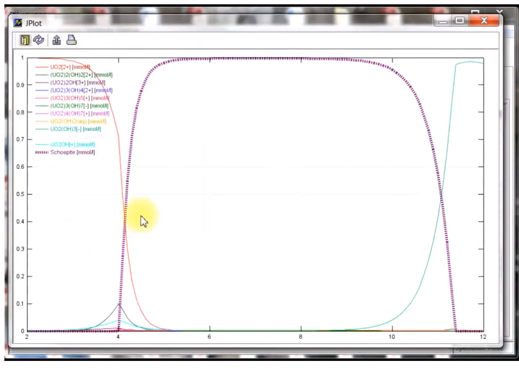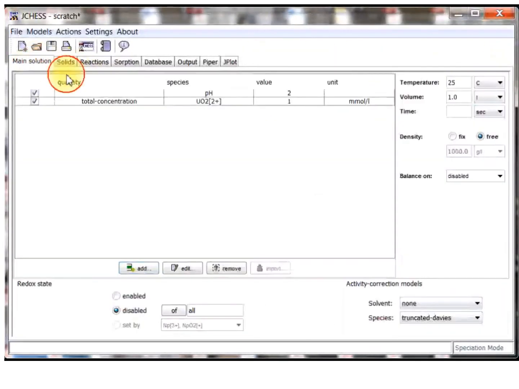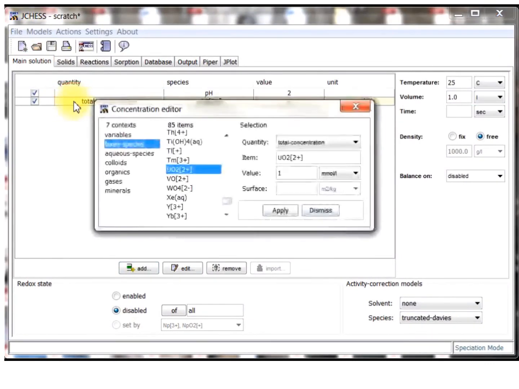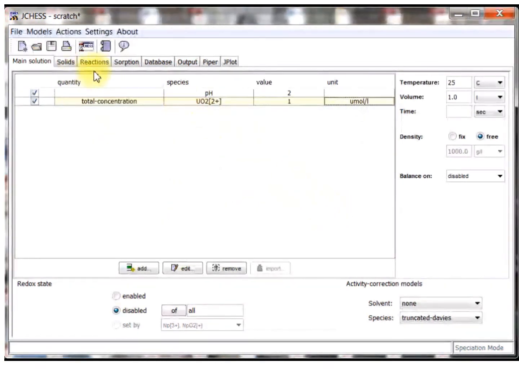And I go back and I plot it, and there we see that the concentration varies as we go from pH 2 to pH 4. The free uranium decreases. The schoepite, this precipitate, is dominant from pH 5 all the way to around pH 10. Once we get above pH 10, we start forming this species here with the UO2 hydroxide. Okay. So we can use this same database. We can go back to the main solution, and let's say I'm going to change the total uranium concentration. It's in millimole. Let's go to micromole. And I'll apply that, dismiss. Everything else is the same.